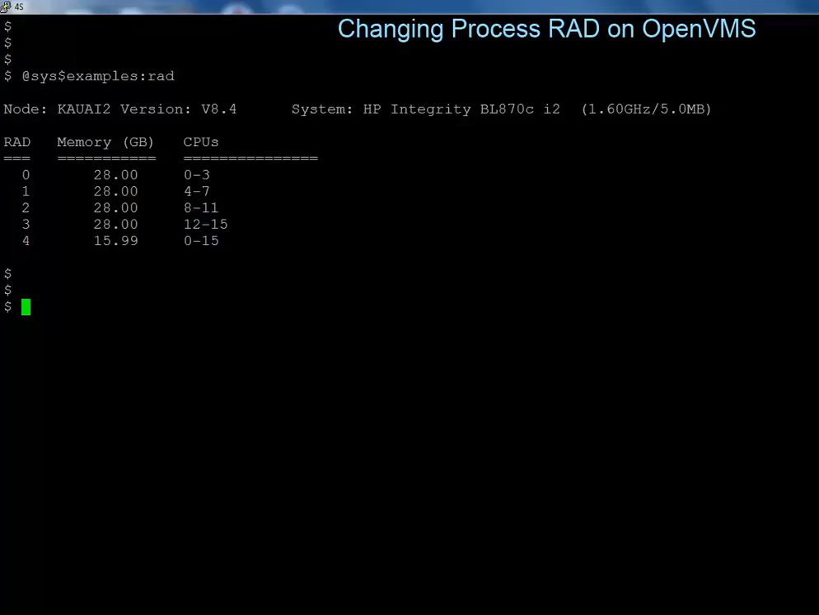Hi, in today's demo I'm going to show you how OpenVMS allocates different resource affinity domains for all the processes that it manages. So resource affinity domain is nothing but a NUMA representation of OpenVMS. What it means is that the CPUs and the memory, which have the same access characteristics, specifically the latency, are all grouped together to form something called resource affinity domains.